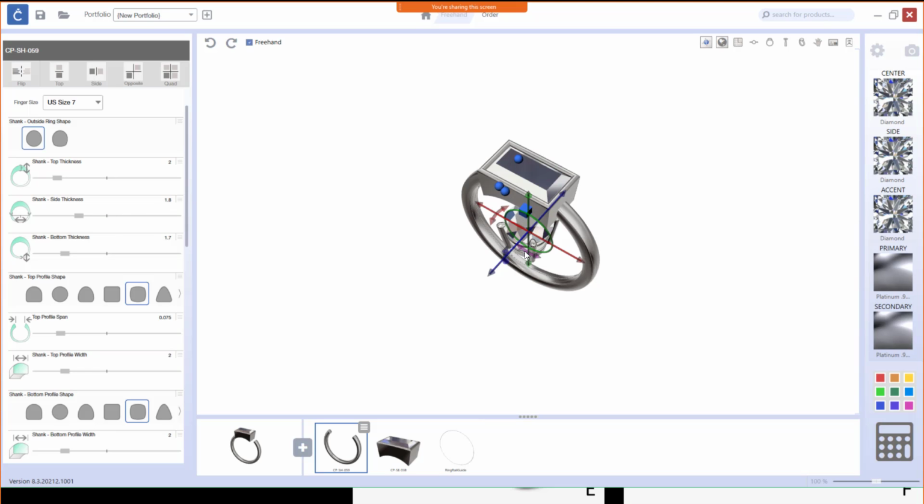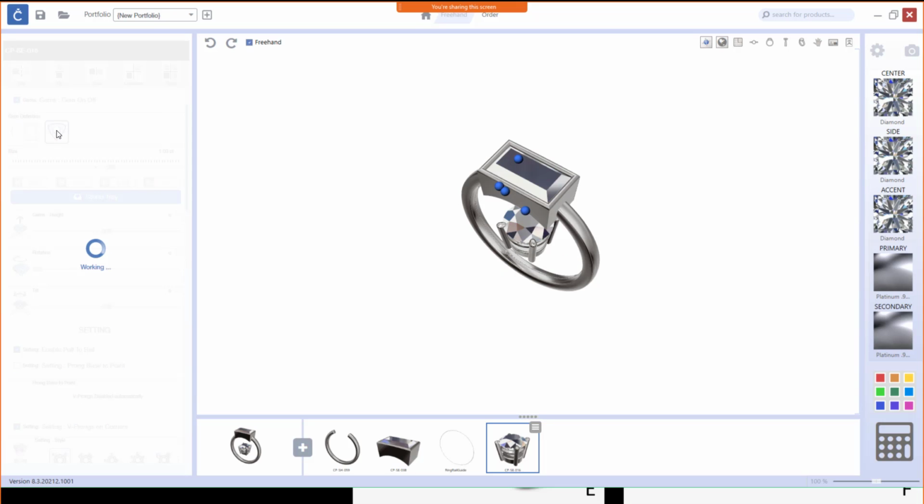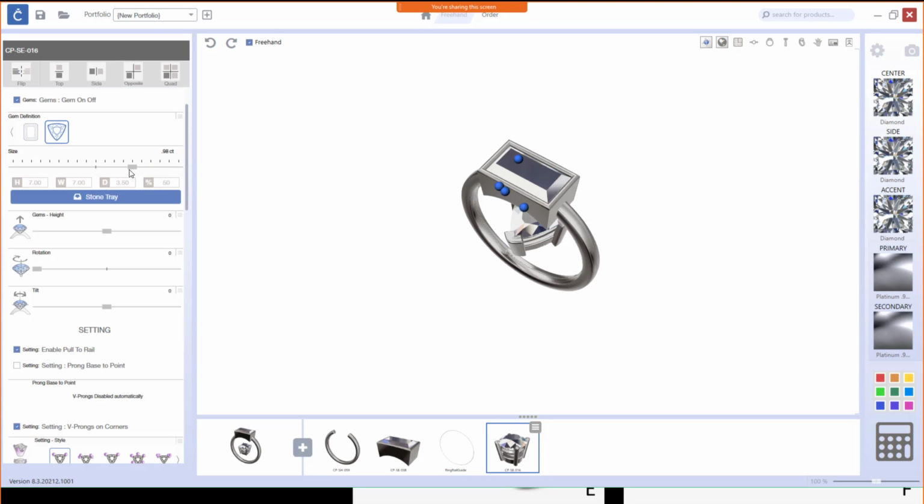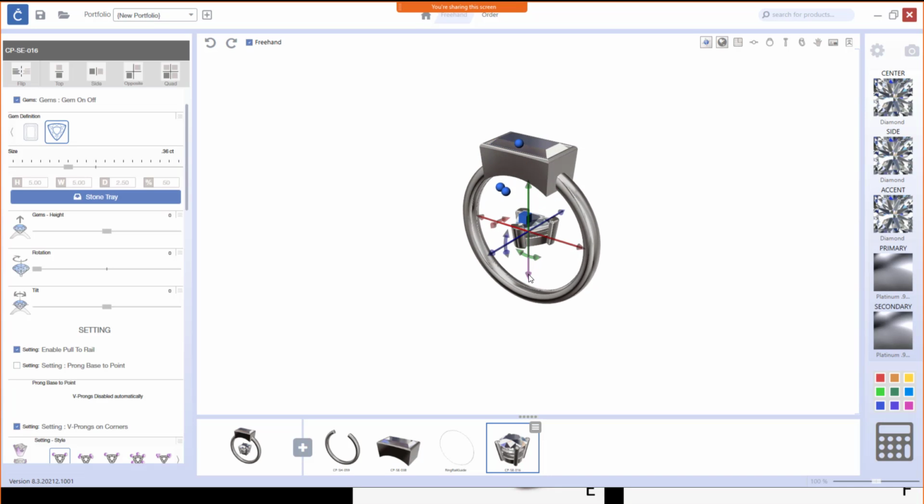So we've got our center stone out there. We're going to update the shape to be a trillion. If we're working with a specific customer and they have specific gem sizes, obviously we want to put all of that in. I'm just going to decrease these in size. I think they're a little large for accent stones, so I'm going to take them down to closer to 1/3 of a carat.